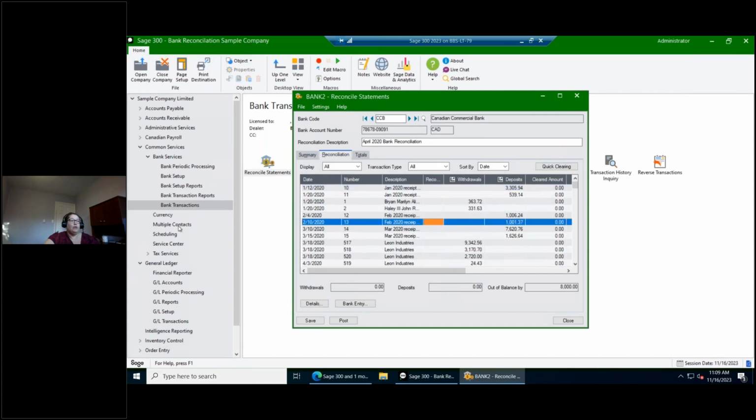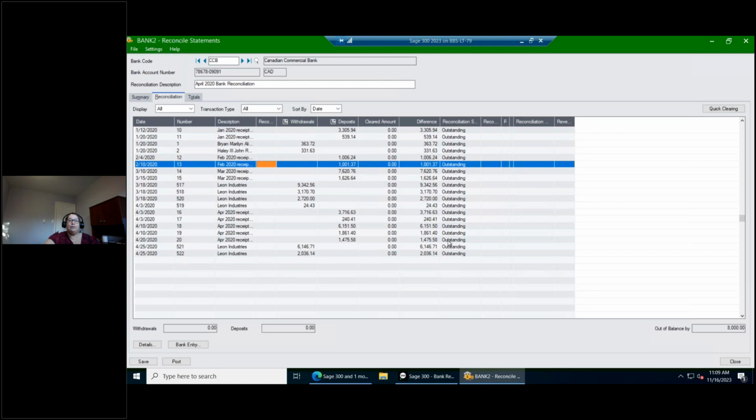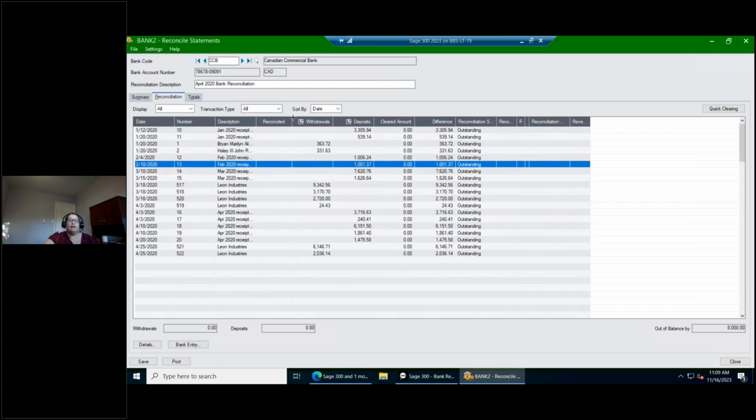Now I want to talk about the different reconciliation statuses that you can choose. So on my screen, I'm going to make it a little larger. You'll notice the columns that are here: your date, your number, description. This says reconciled. Your withdrawals, your deposits, your cleared amount, the difference. And here is the status, the reconciliation status.